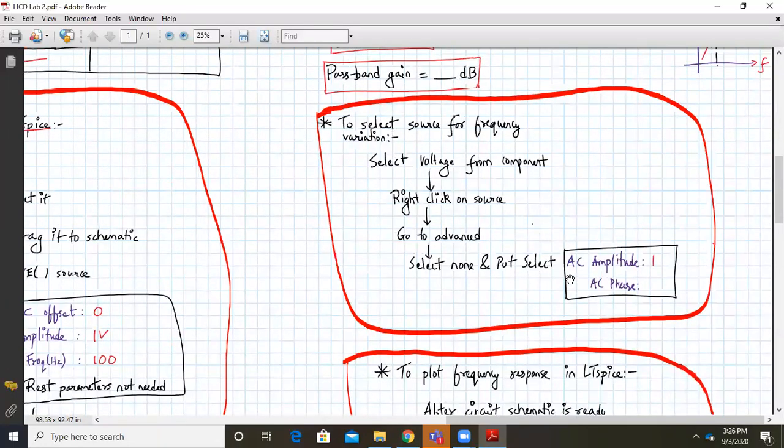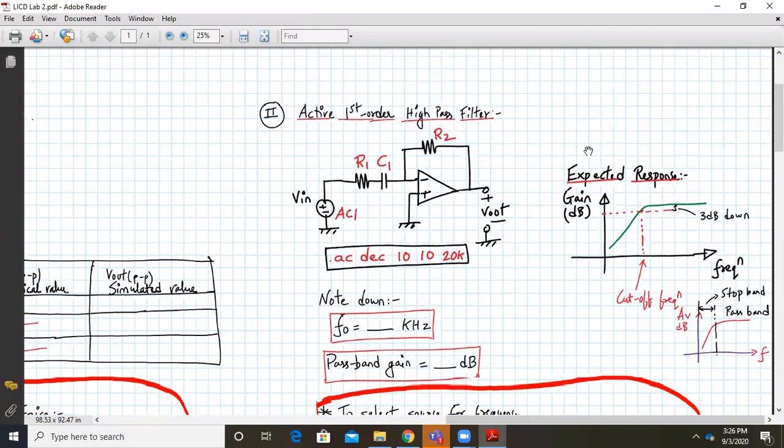And this is to select the voltage source so that you can vary it, the amplitude will be 1, so that you can vary it for various frequencies, and this will be the expected response. So in this way, you can check the first order high pass response for a high pass filter.